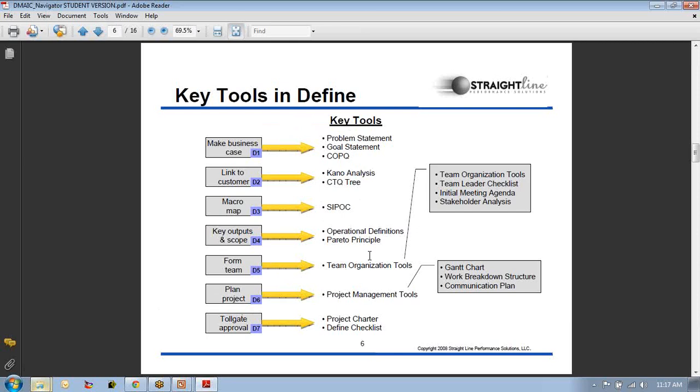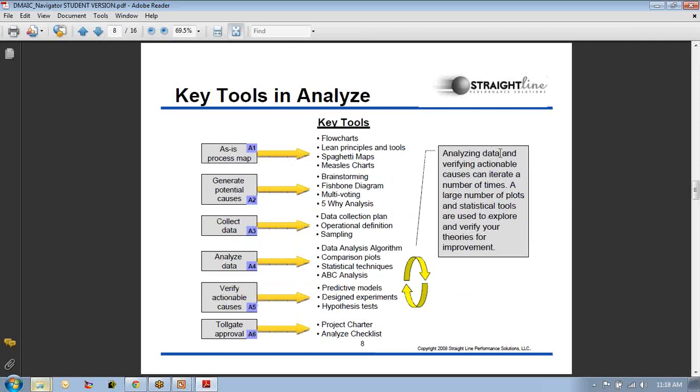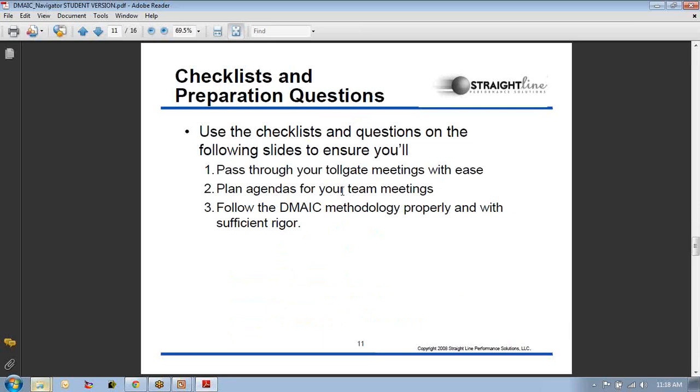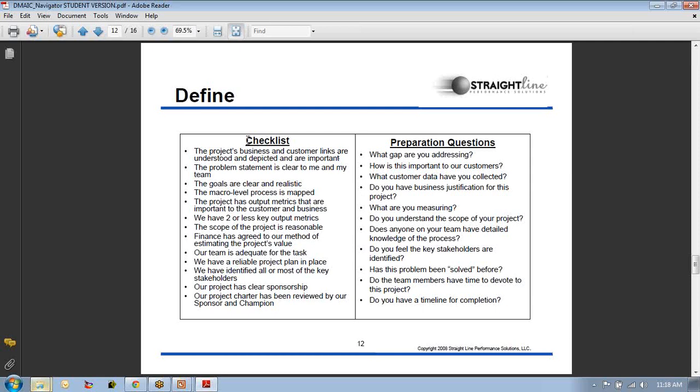And by the way, in Measure, same thing. In Analyze, same thing. I haven't covered all the analysis tools, but you'll see that I've given a large number of them. And the same thing in Improve, same thing in Control. On the back end of this is checklist and prep questions. So if you're going into, say, a Define tollgate, here on the left-hand side is for the team to say, hey, have we done this? So in Define, do I really have clear and realistic goals?